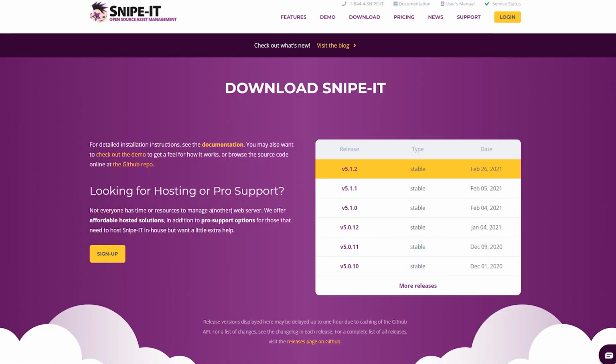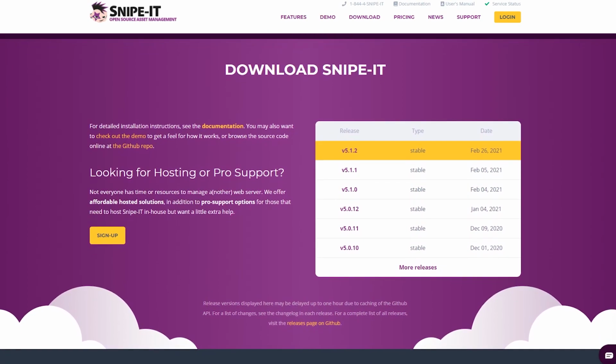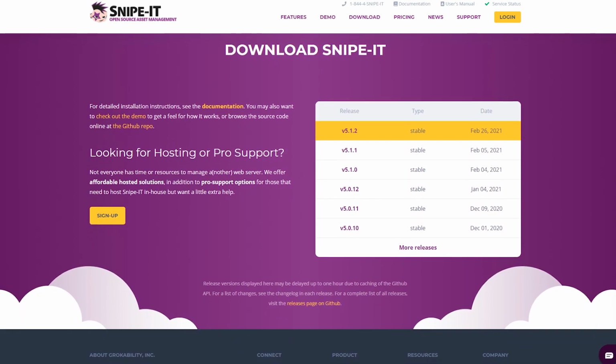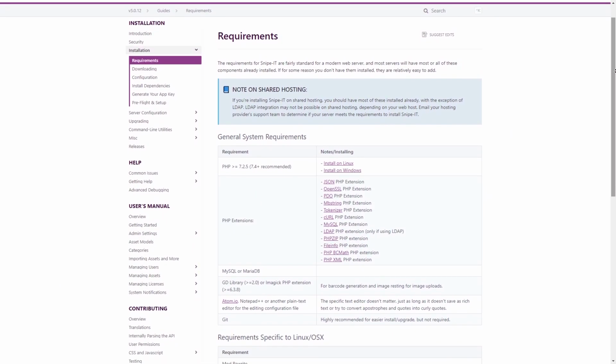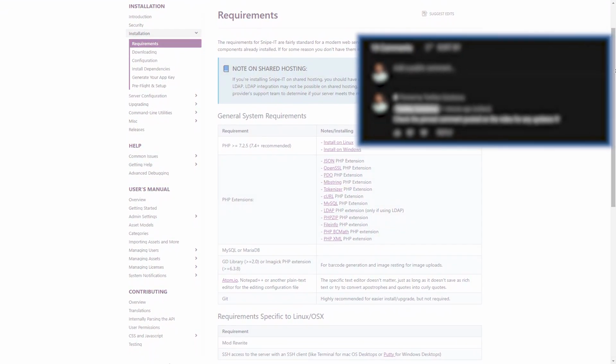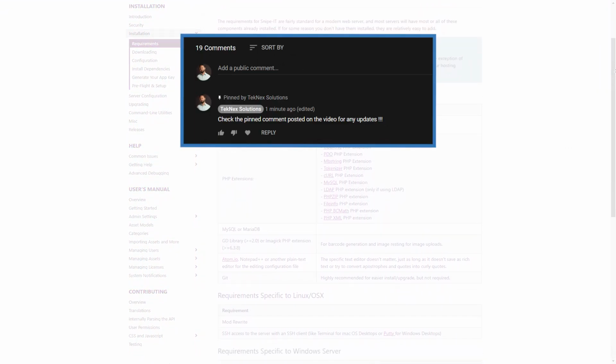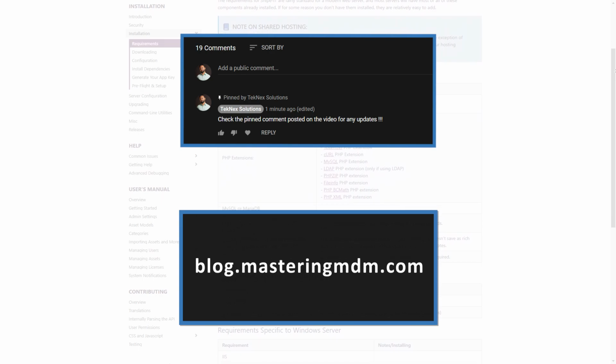A few important things I would like to mention before we jump onto the installation. SNIPE-IT receives updates on a regular basis, which means the installation requirements may change as well. Any change, if it comes to my attention, I will put out for you in the pinned comment of this video. Ensure you check the pinned comment and my blog before proceeding with the installation. Okay, so let's get started.